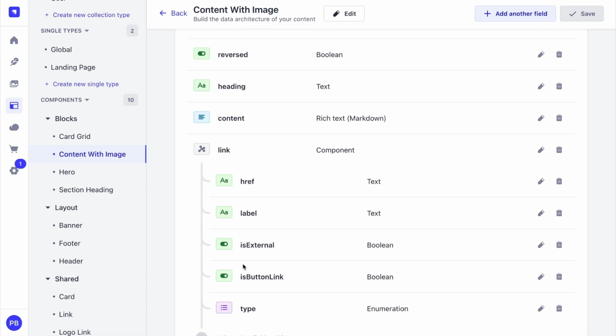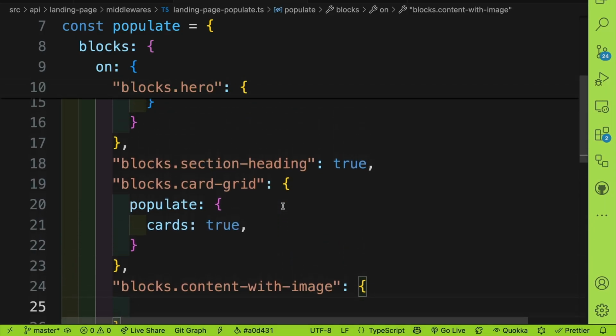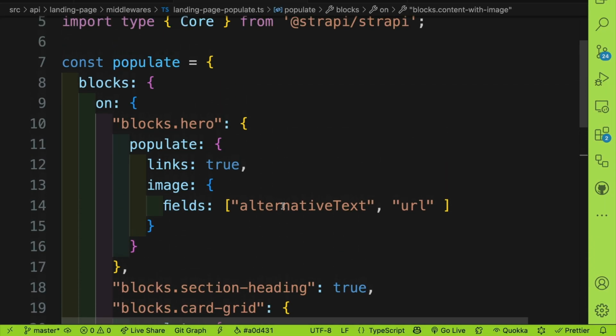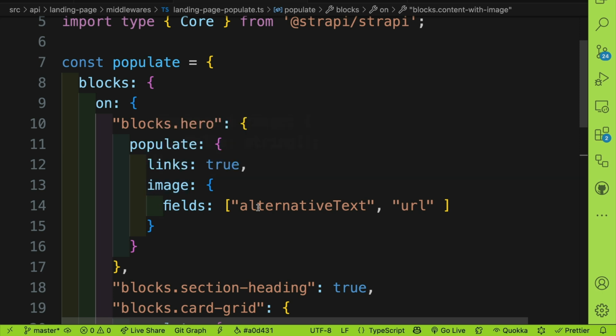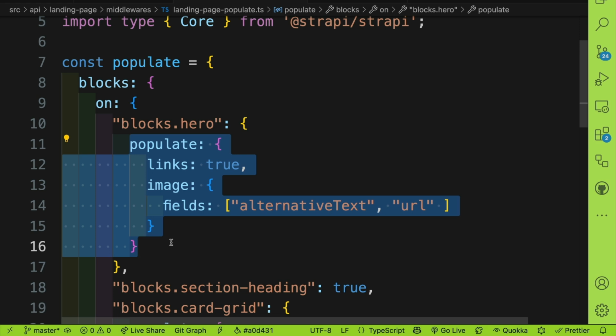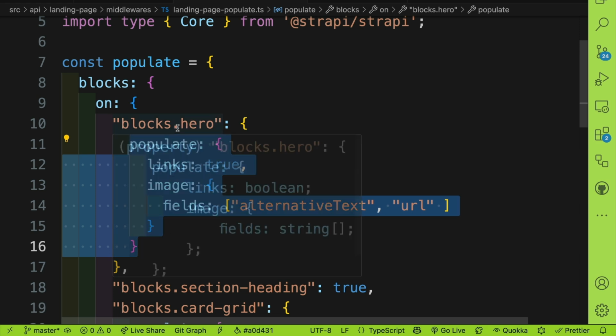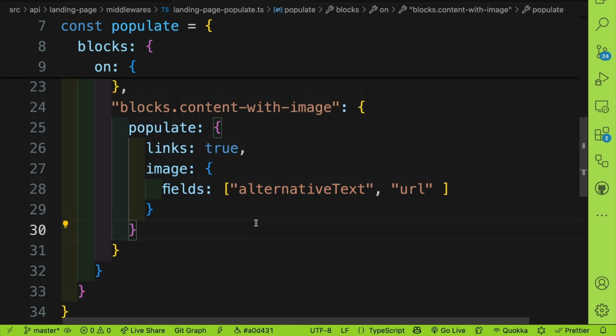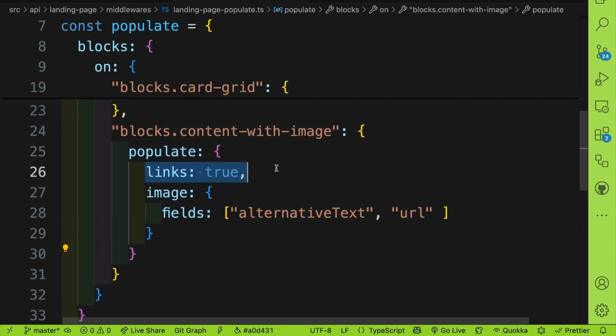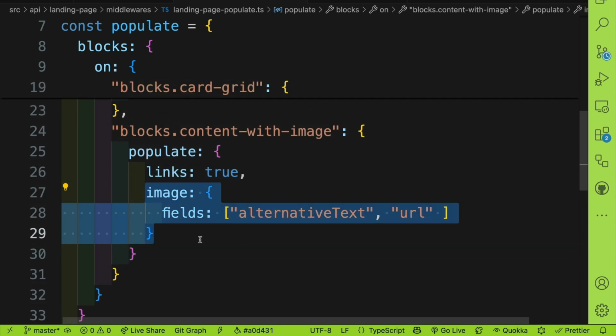So let's go ahead and do that. This shouldn't be that difficult because we did it in the past. So if we want to populate the link, we'll say link equals true. If we want to populate the image, we're going to say image and the fields that we want. So because we have done this before, we could just select the previous logic from our blocks hero section, and we could add it here with content in image. So we're basically saying, yes, populate our link, and yes, populate our image.